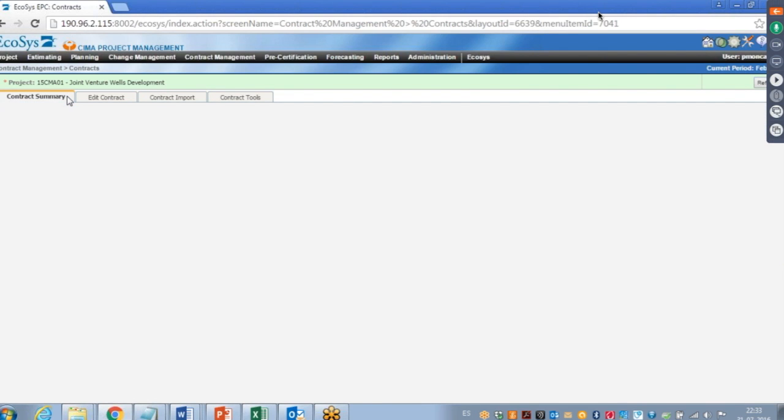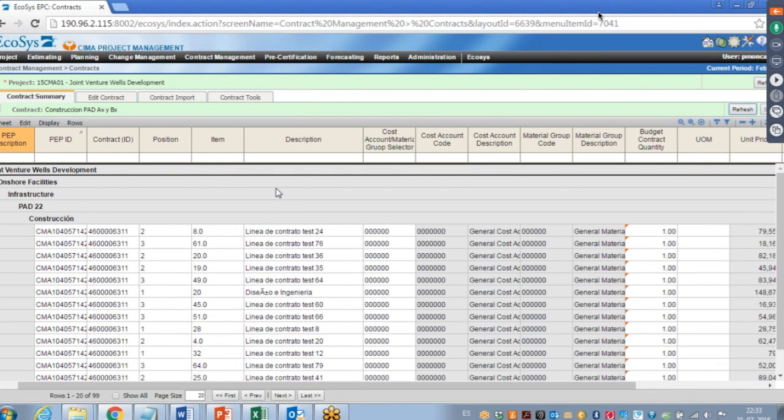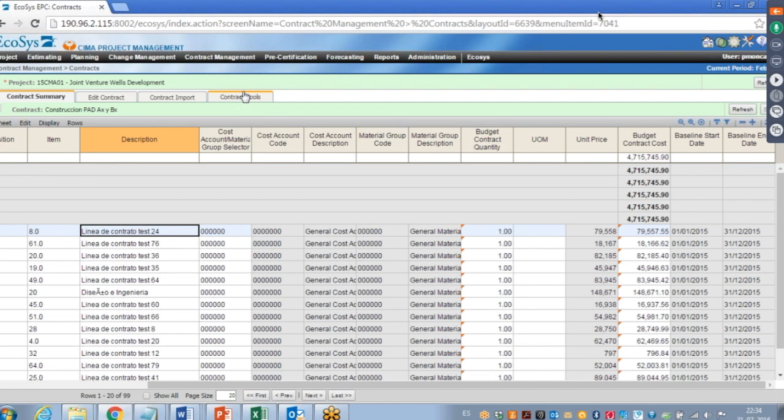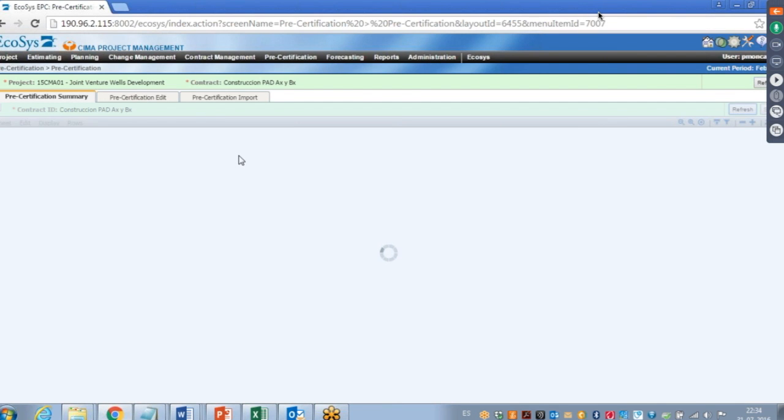And finally, for the contract management, here we could see the contract with their detail lines and the top information for the CBS. The next module is the pre-certification module. This is really important to obtain the earned value management.